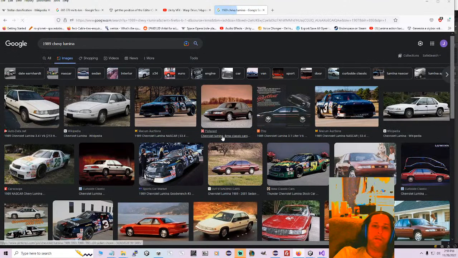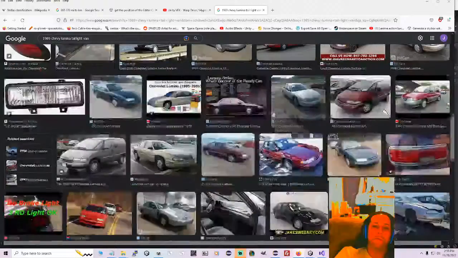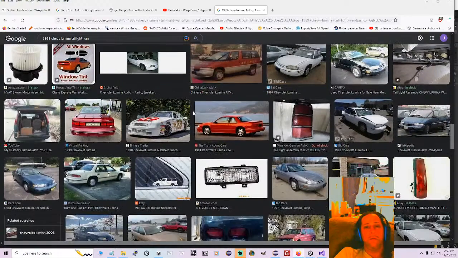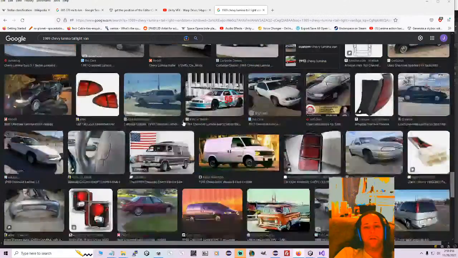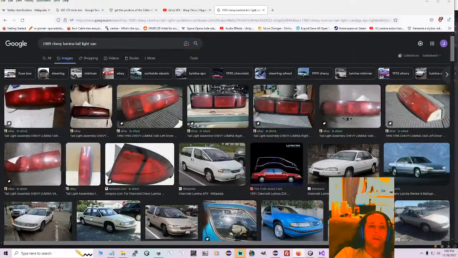Images. Let's see, tail lights. I want to find tail lights. Tail light van. Chevy Lumina with tail lights. It looks super space agey. I don't know why you can't find it. This is the Chevy Lumina right here. Tail light. Push it back. Chevy Lumina.